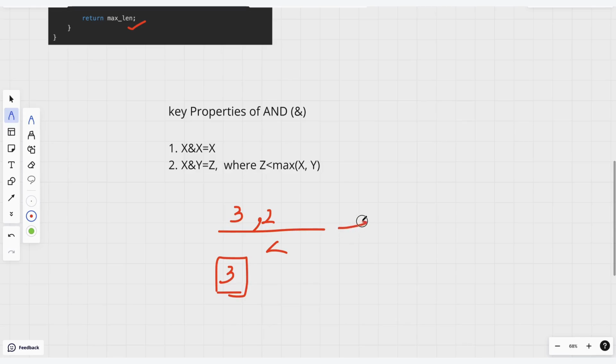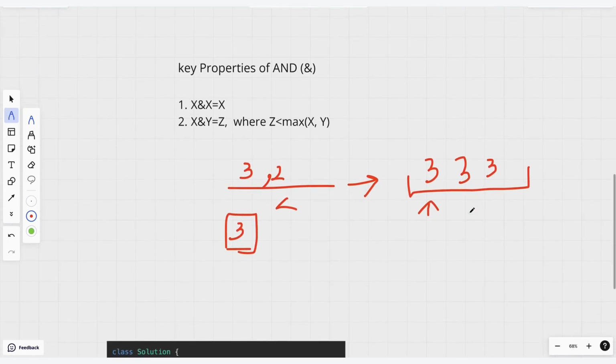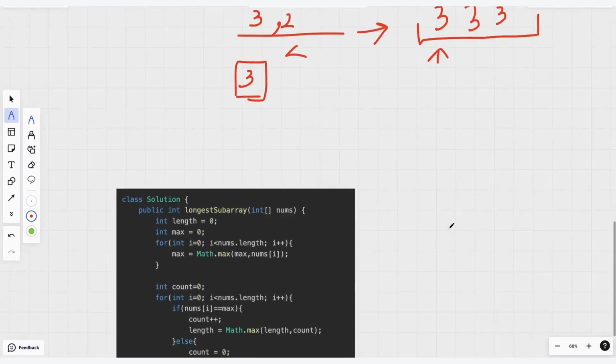So the only case which is left for us is we need to find the subarray which has all the elements equal to our maximum element. Then only will the bitwise AND also be maximum, and the length will be the maximum length of that subarray. So our problem is reduced to finding the longest subarray which has all numbers equal to the maximum number of the array. And finally, we just need to return the maximum length of that subarray.